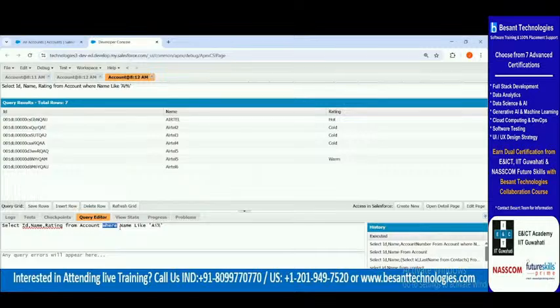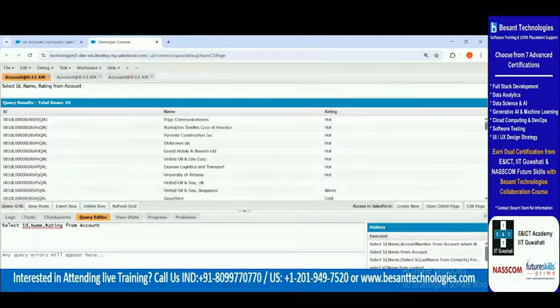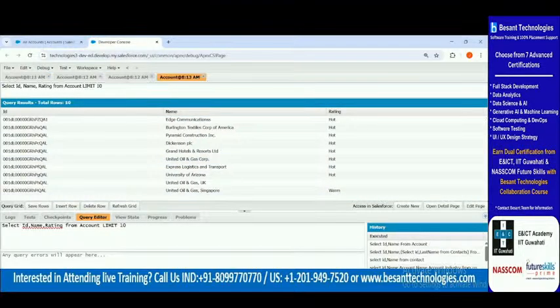And another thing we can see: now I'm not giving any where condition, so a total of 94 records is there. For testing purposes, for example, if you need only 10 records, you just type limit 10. Limit 10 means only 10 records alone will be fetched here.